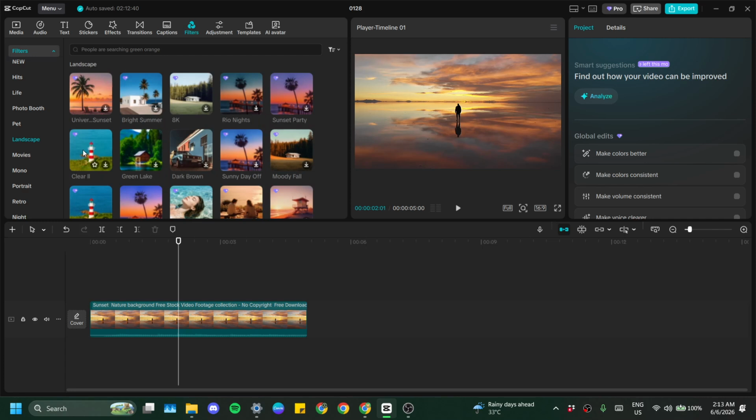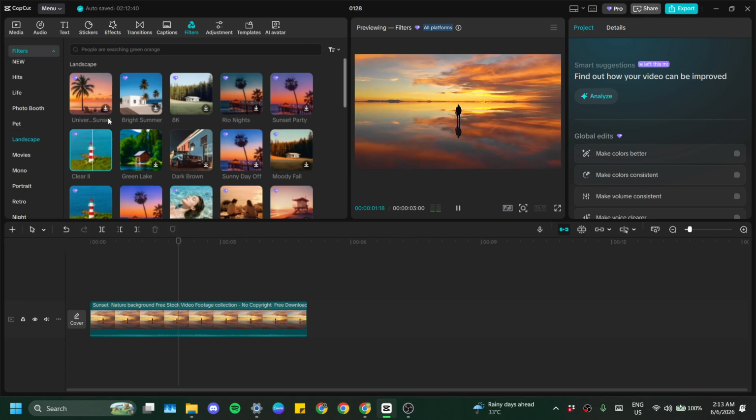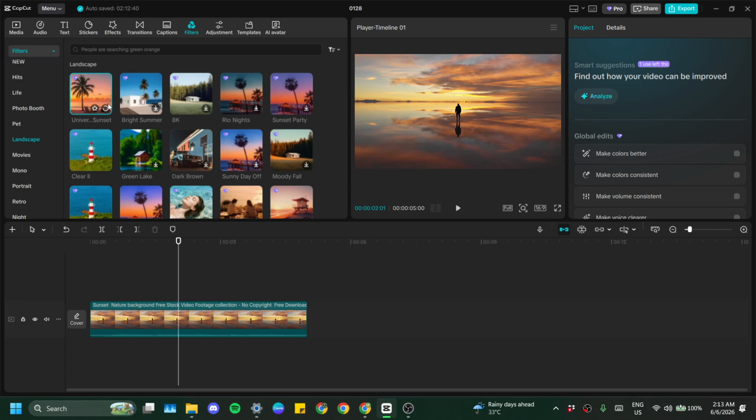When you find a filter you like, click the blue plus sign icon on the corner of that thumbnail. As soon as you do that, CapCut will place a new teal filter layer directly onto your timeline. This means the filter has now been applied as an editable layer, which gives you control over how long it appears and how strong the effect looks.